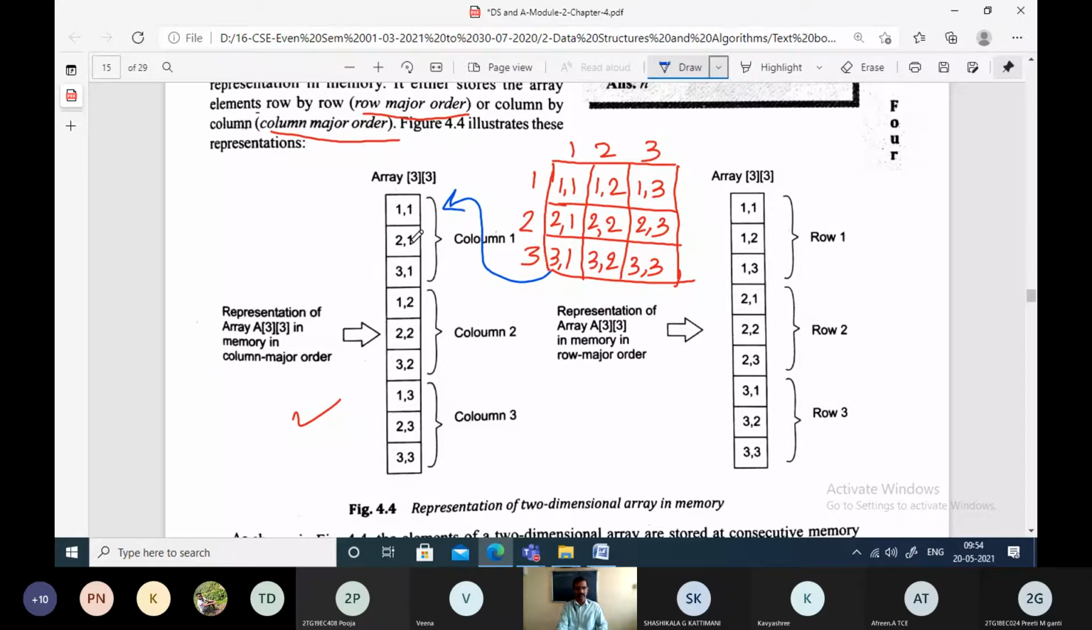Take the entire first column and represent it in memory, because this is nothing but an array which contains 3 rows and 3 columns. Now the second column will be taken and represented. What is the second column? 1,2; 2,2; 3,2. The elements are represented column by column, starting from the left column to the right column. Then take the third column and represent it. That is column major order, the representation of a 3 cross 3 array using column major order.